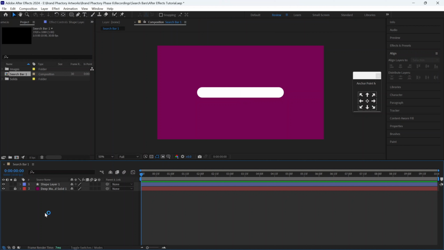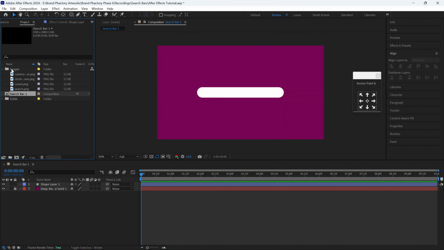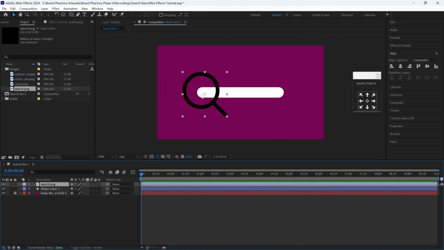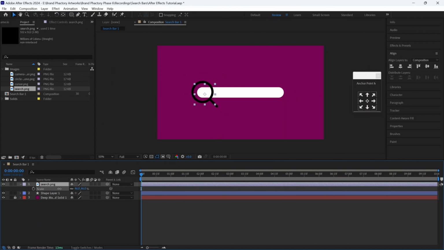If you're following along, make sure to download the icons from the link in the description. Let's drag the search icon into the composition, press S to bring up scale, and shrink it down so it fits neatly inside the bar.